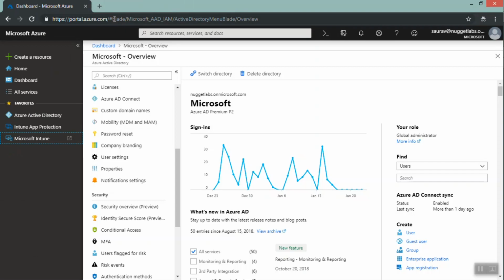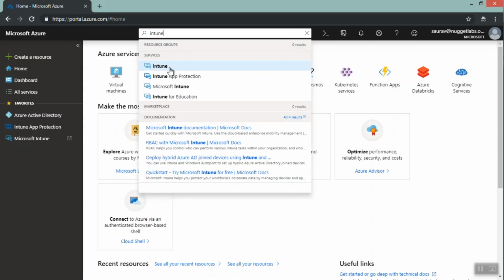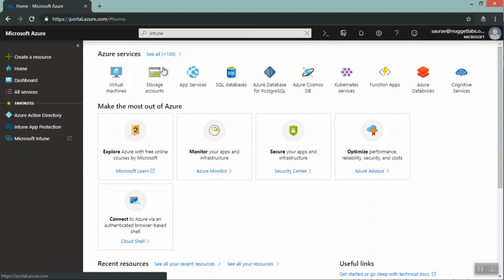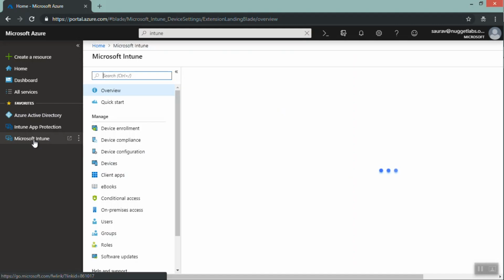Let me come back to portal.azure.com. I'm at the home page, and over here I can see that we have a few favorites added. If you don't have any favorites added, you will probably land at the home page to begin with. When you are at the home page, what I can suggest is you just click into All resources and then type Intune, and Intune will open up. You can click on Intune, and then the same page will open up on the right hand side as it would if we were to click on Microsoft Intune.